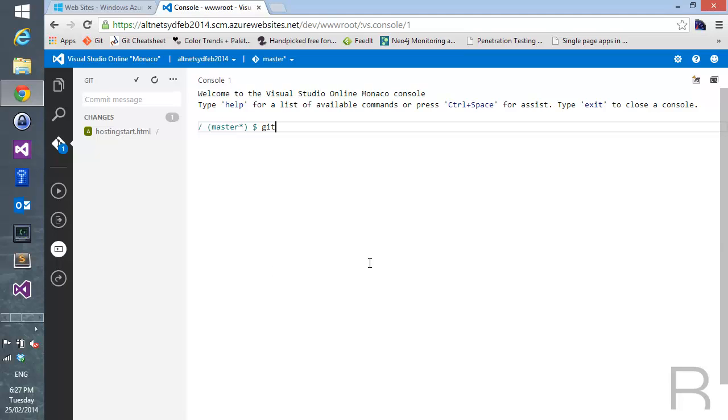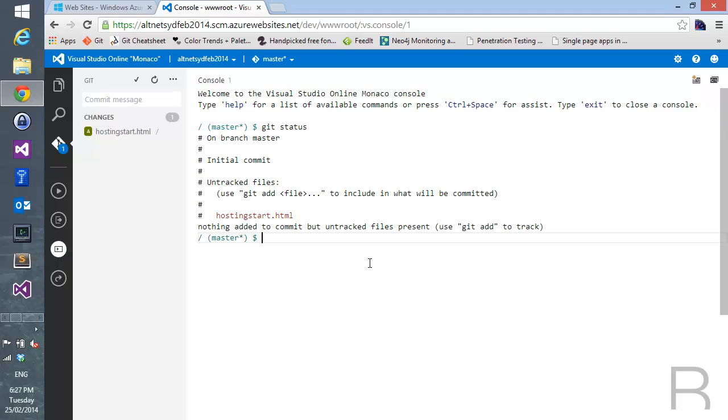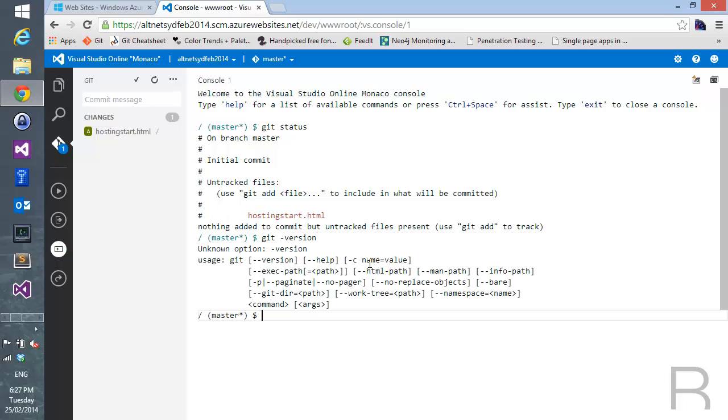And I can do status and all that sort of stuff. And I can actually check my version. git --version, and it's 1.84 msysgit, pretty straight up vanilla out of the box, all good, which is nice.